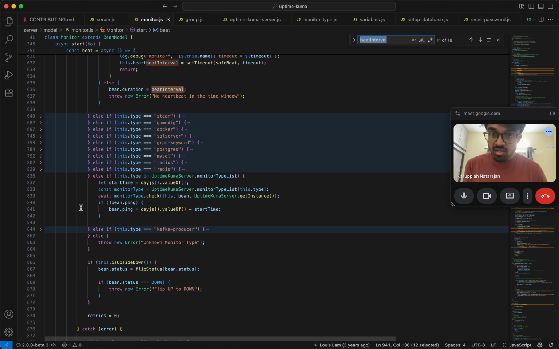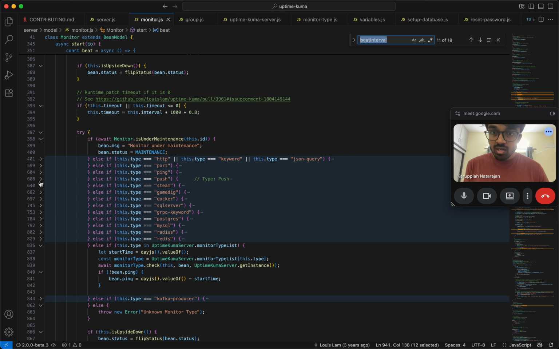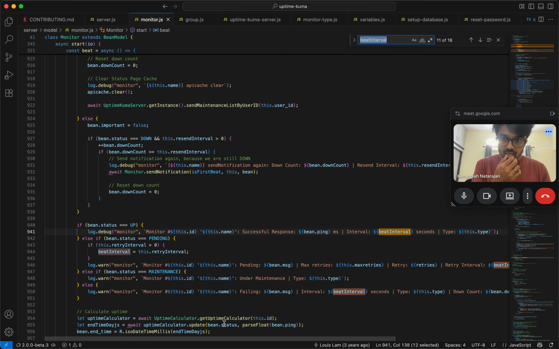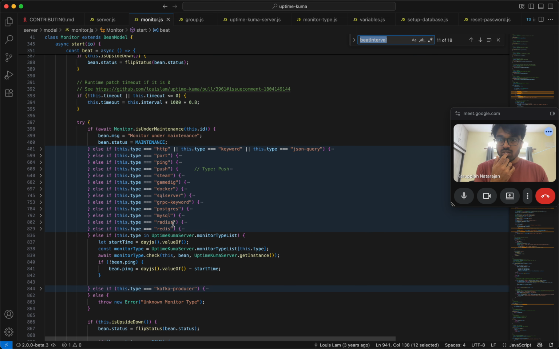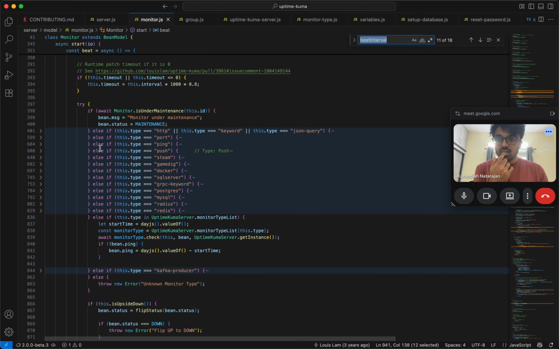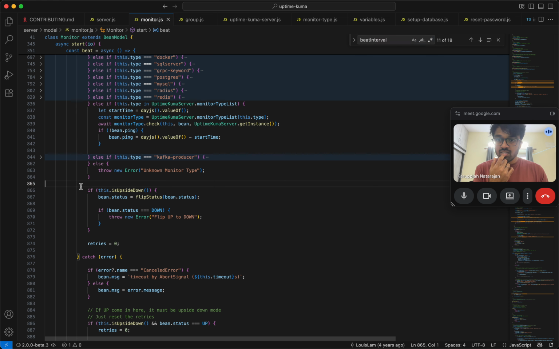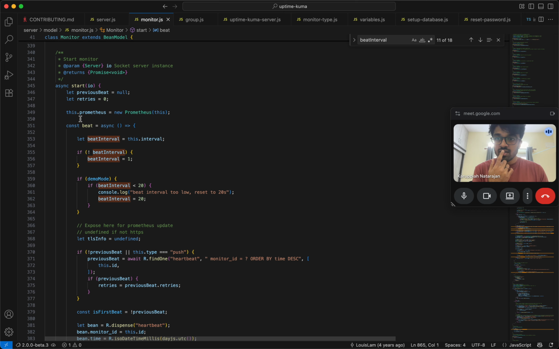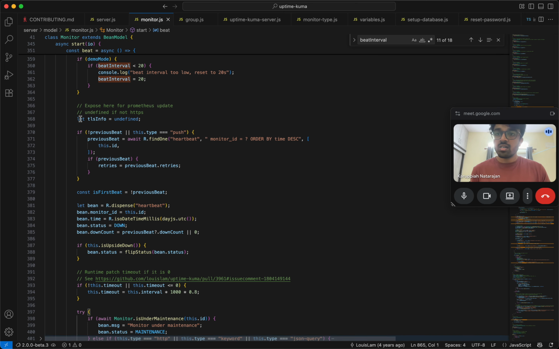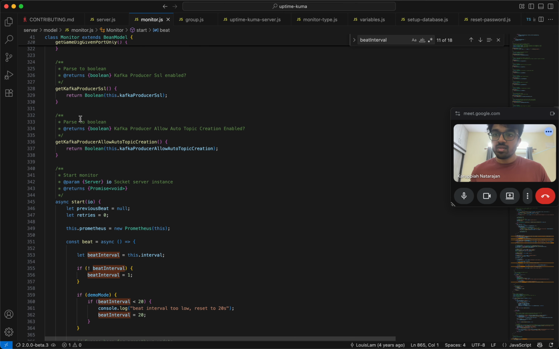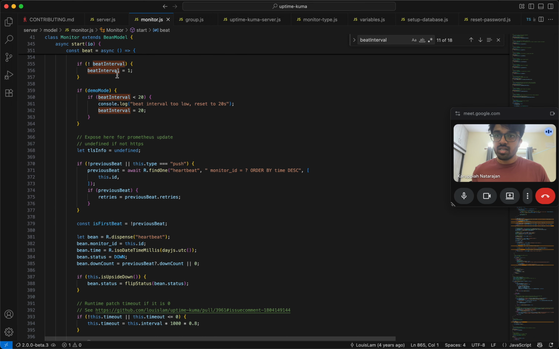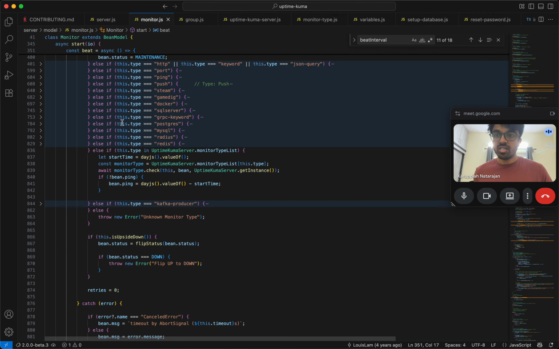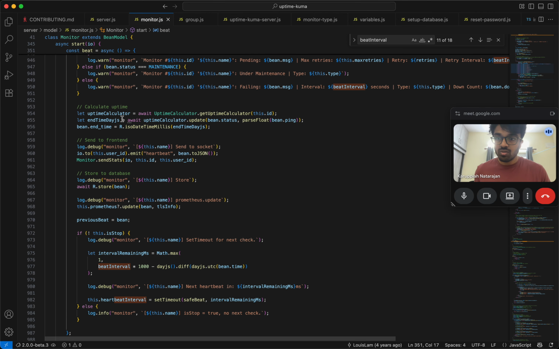Let me just close this down. I don't need the push stuff. Once you're done with all this try and everything, let's say this thing, you get the catch. So before this try, you are inside this const beat async. Okay, so the beat is basically here. You're defining a function, right? So this function goes on till here.